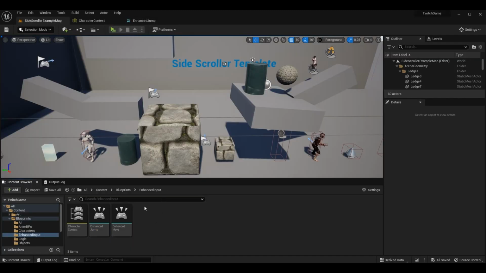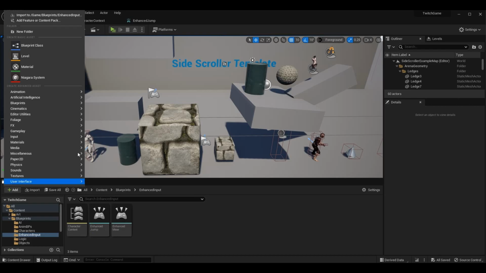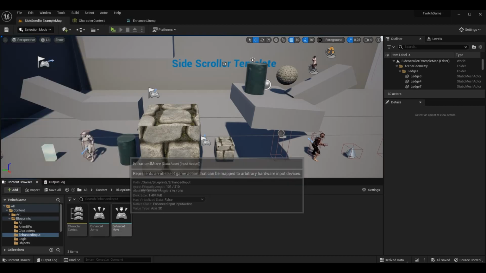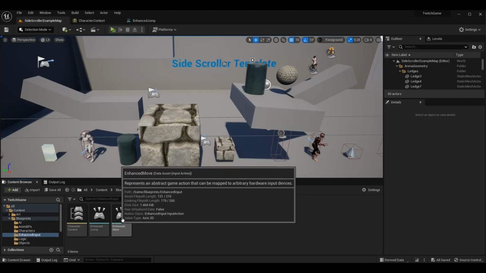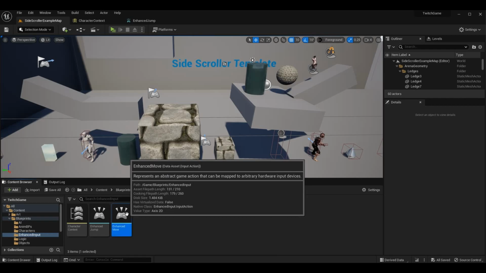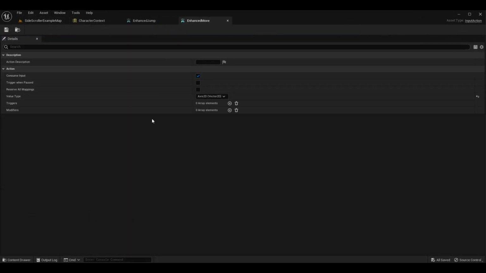To make an input action in the blueprint, for the same reason that we had to make a context in the blueprint, we will go to add input and input action. Now we want to make one anyway because we want to make one for the enhanced move. So again, make as many as you need. I need one at least for my jump and one for my move. If I go to my move, it's very simple. This is how I've set it up. I have no description, but I can add one. Handles movement.